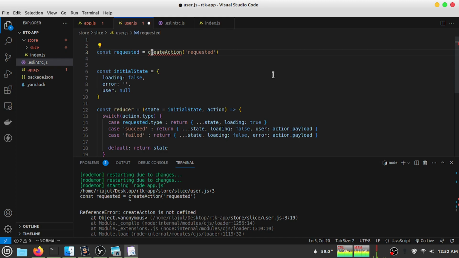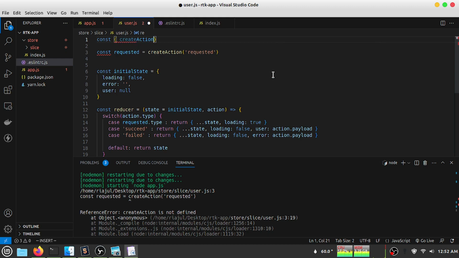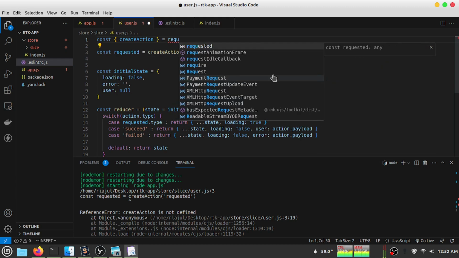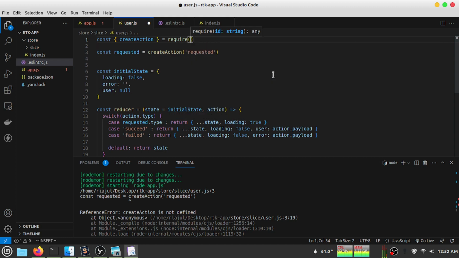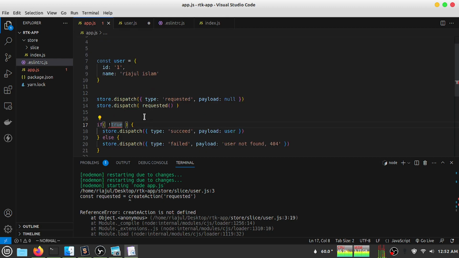Or I can press control and dot, and it will import, or let's import manually. It will be constant createAction from, or actually require, at Redux Toolkit. Now in my app it shows this error. Actually it is not an error. Let's comment out these two for now.